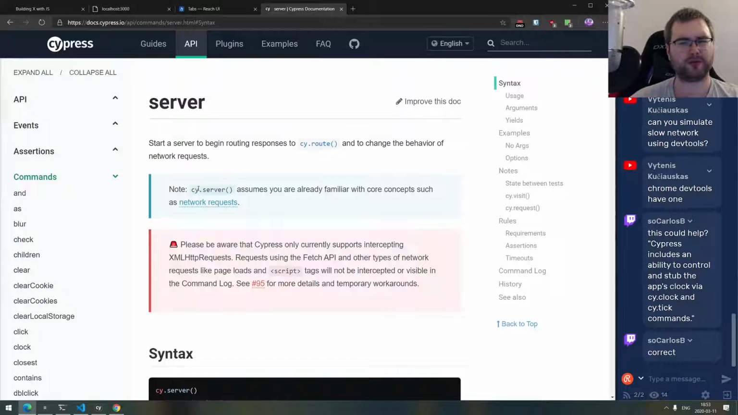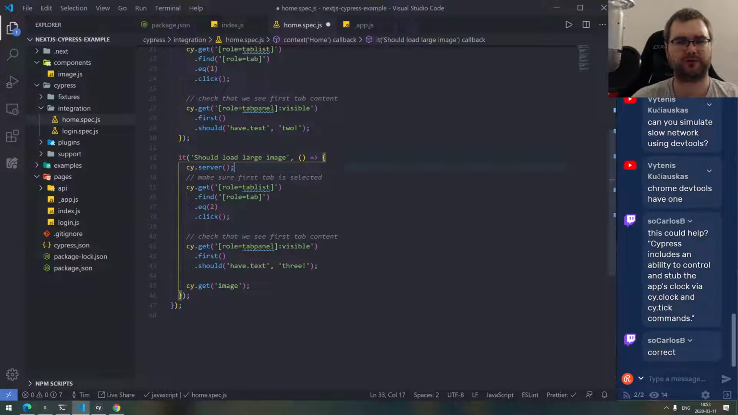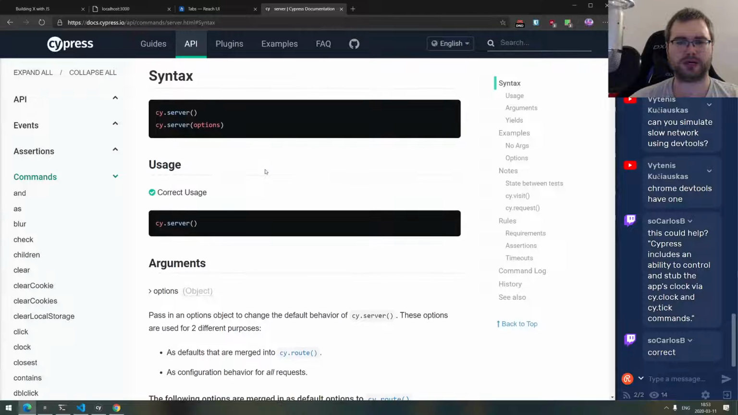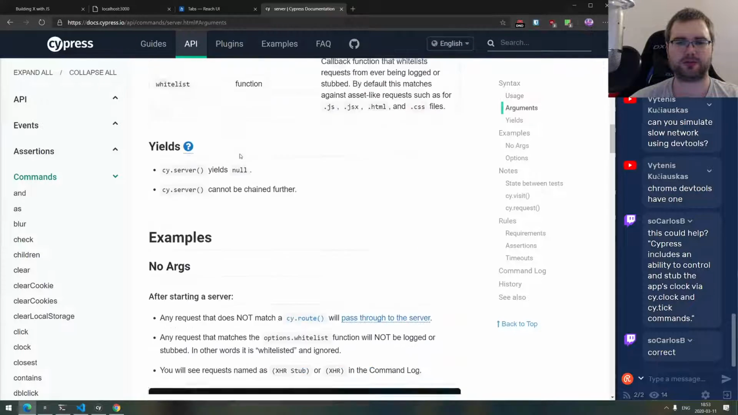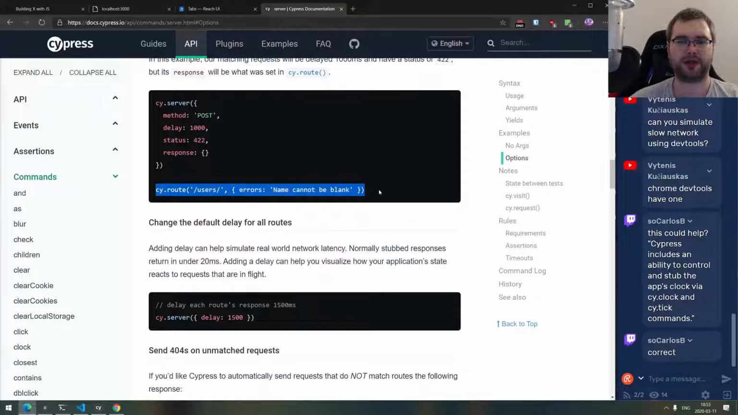XML. I wonder if it will intercept the image loading. Okay, wait a second. So if we do this server here, right? And then no, that's not what I want. I want to see this. They should have an example somewhere here. Yeah, there you go. There's cy.routes.